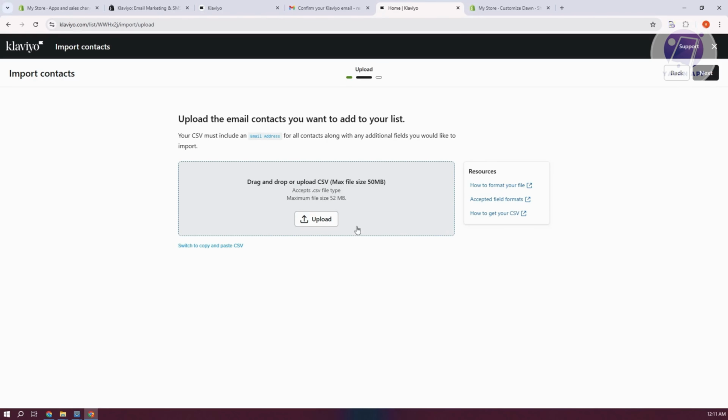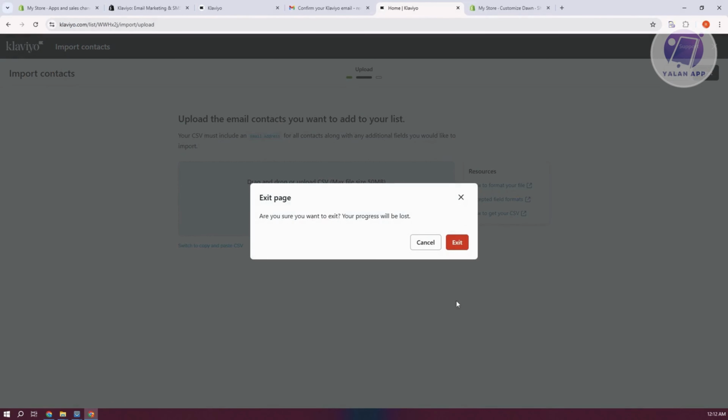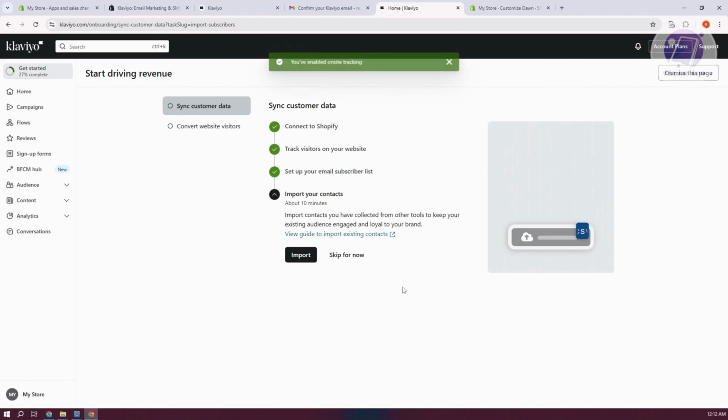And from here, we can upload your list. Either a CSV format here, where the max file size is going to be 50 MB, but I'm assuming it already contains a lot of information, so you don't need to worry about it. So just upload your CSV here and you're good. In this case, let's click on exit here. We want to skip that for now.